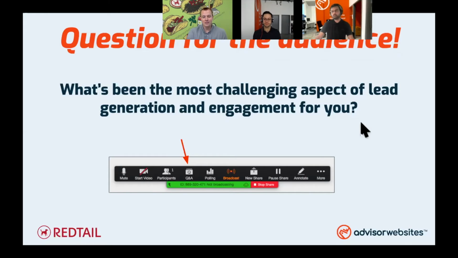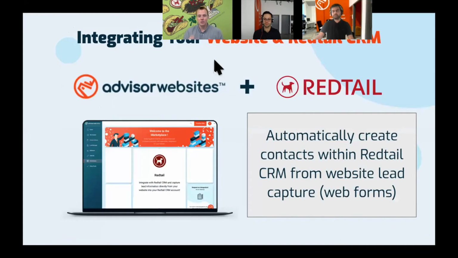But what I want to move into next is the integration between advisor websites and Redtail and how these two platforms come together.